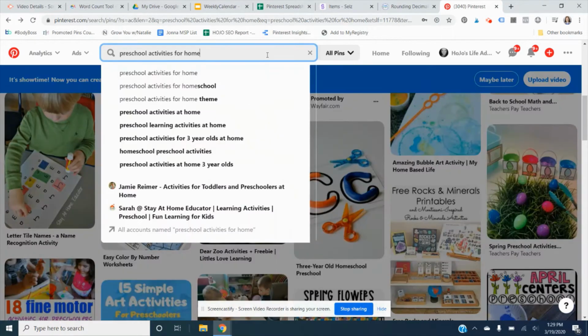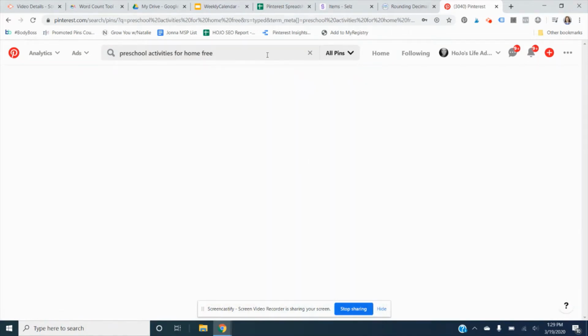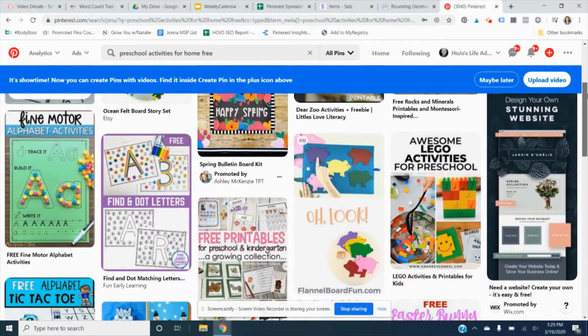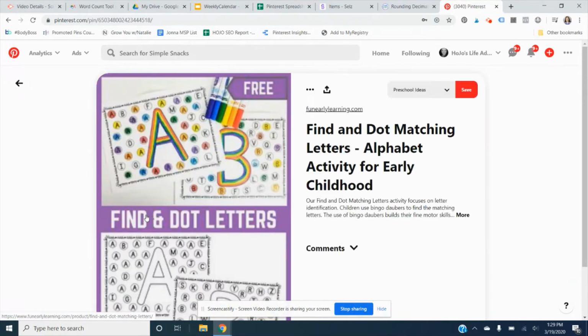Okay, another thing I might add to the title would be the word free, just because I don't want to pay for things. You know, we all have our kids at home, or I shouldn't say we all, but lots of us have our kids at home for various reasons. And sometimes we just want something. Okay, so this one looks kind of cool, so I could click through.